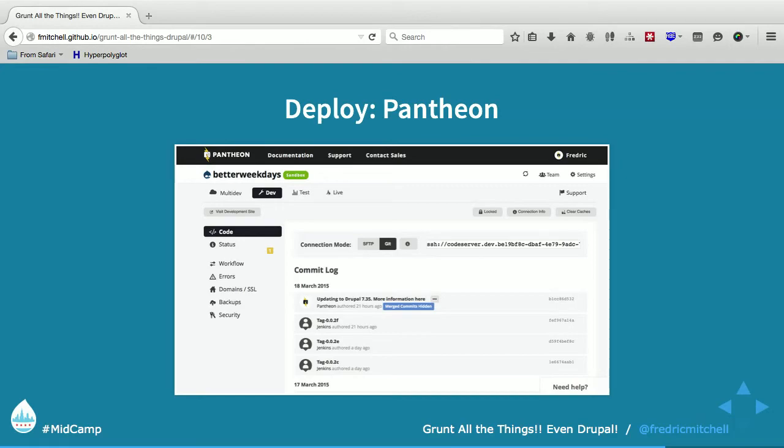So if you've ever used Pantheon, when there's a new Drupal update, it doesn't show up right away, but when it does, it shows, hey, there's a Drupal update. That's pointing to their GitHub Drops-7 repository. That's why it doesn't happen right away, because they're testing it to make sure it doesn't break any of the tweaks that they've done.